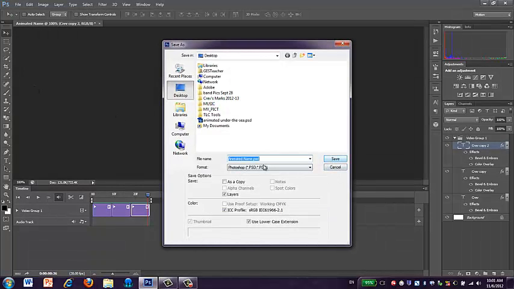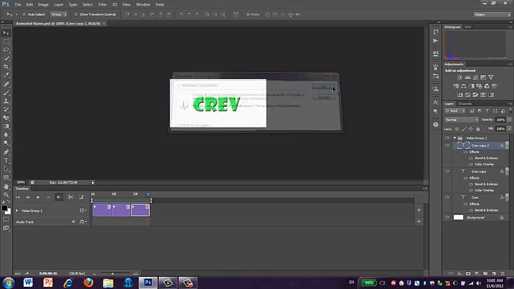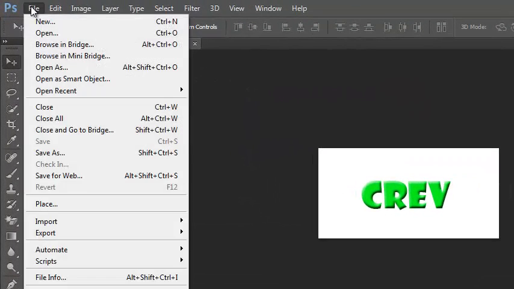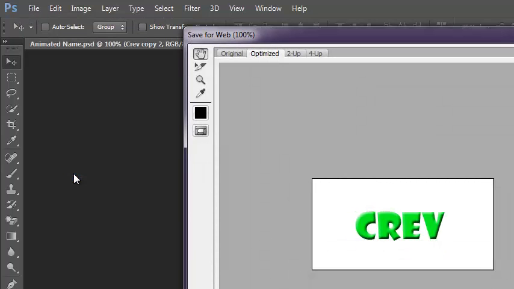Because that's our PSD, if we ever want to go back and edit it, we'll save it like that, animated name.psd. I'm going to put it on my desktop for now. You can do the same, or you can put it into your folder. Save. That's okay. And now we're going to go to Save for Web. That's how we're going to make it into a GIF.